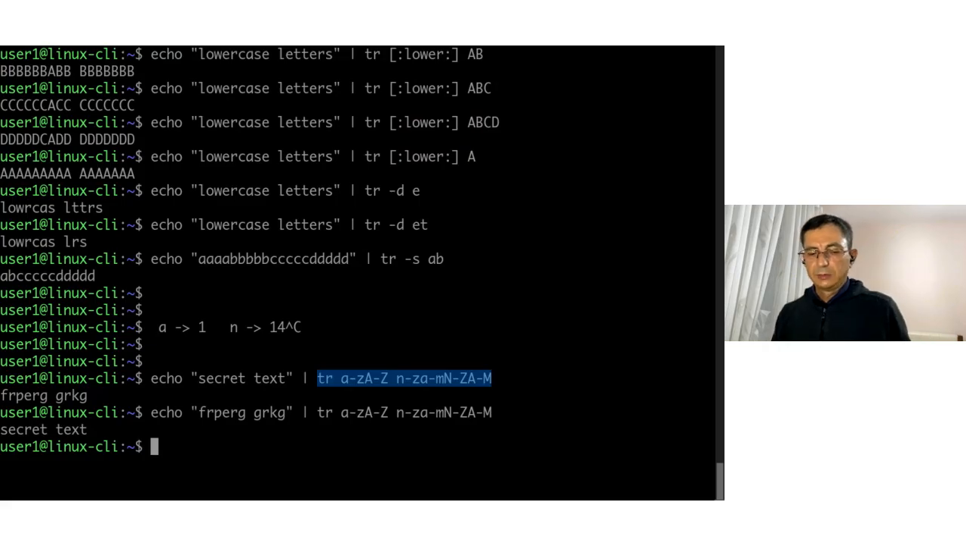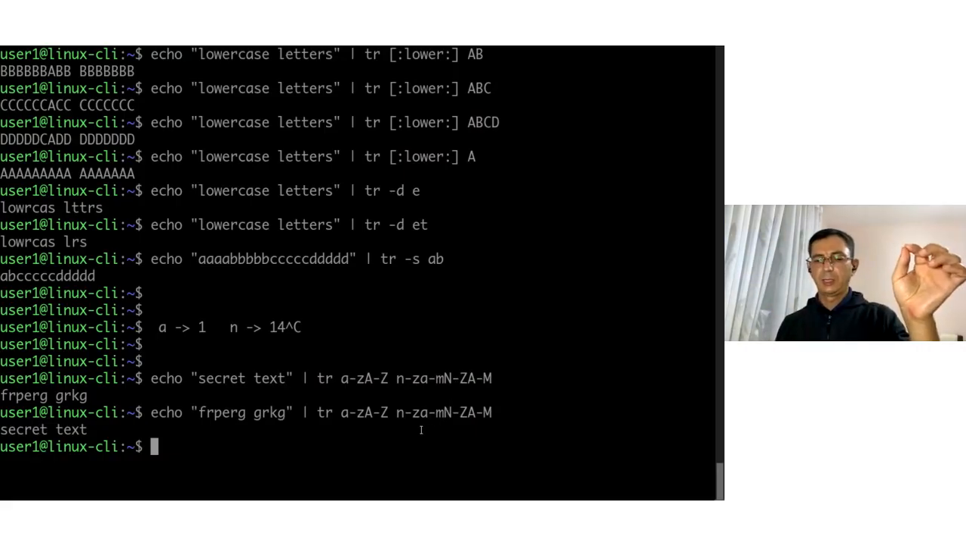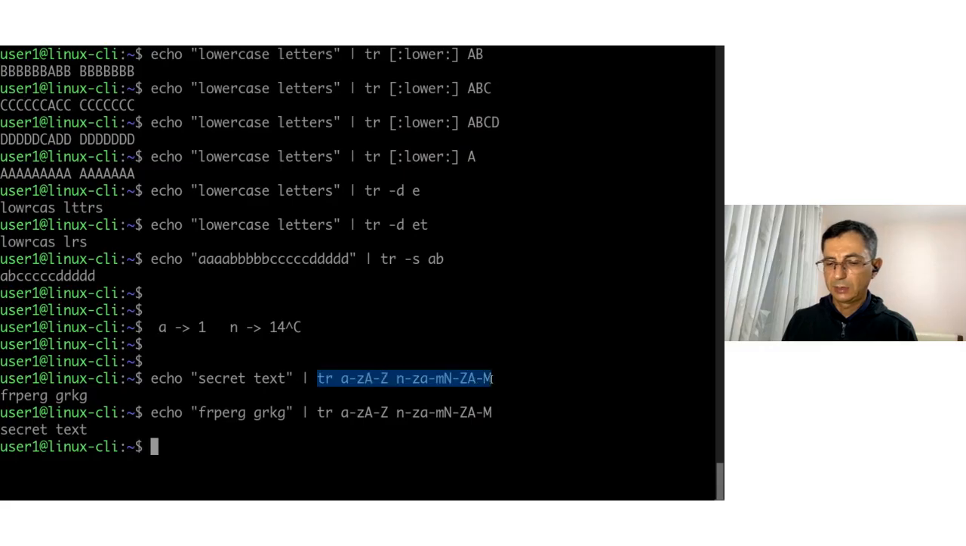We will get the original message. Why? Because suppose that we have the character A in the original message. After we encrypt it, it will become the 14th character, which is N. And then after we apply this translation again, it will move again 13 places and it will become A again. And the same with each character. So after applying this translation 2 times, we get the original message, which is this one.